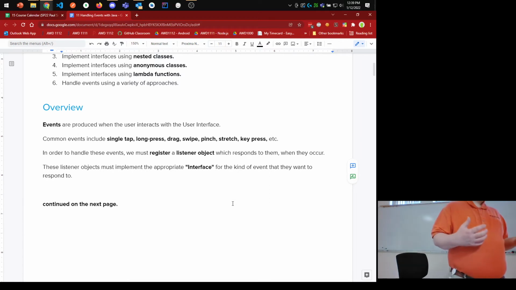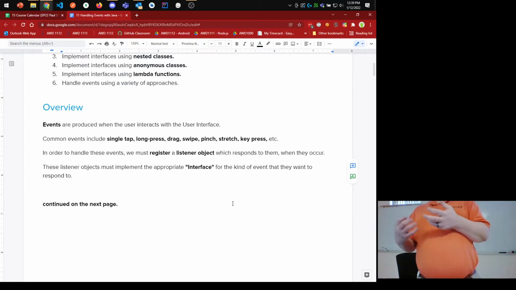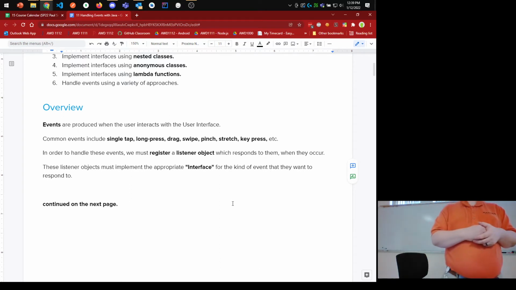Now, common events that we see in the mobile world involve things like single taps, right? We will call it clicks, but generally speaking, the user's not clicking a mouse, they're actually tapping the screen, right? So what we talk about as a click is more commonly called a tap. Okay, so a single tap, you might have a long press where the user holds their finger down for 3 to 5 seconds, and that initiates some sort of other functionality.